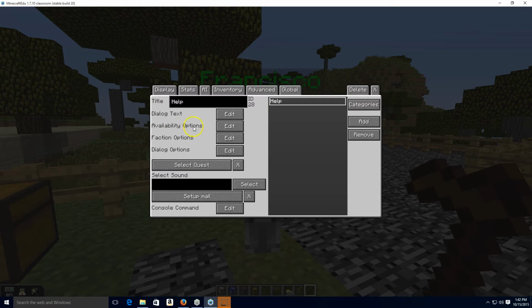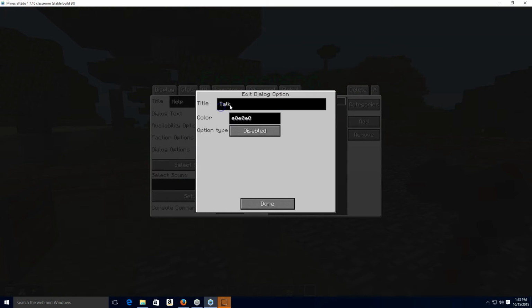Okay? I'm not going to mess with availability just yet, but we're going to come back to this in just a bit and talk about what availability is, especially relating to after the quest. So anyway, faction options, we're not going to mess with that for right now. And dialogue options, let's not even mess with this yet, though dialogue options are basically what the player is able to say back. So usually I have a dialogue option right here. Yes, I'll help you. And I'm just going to press done with this.